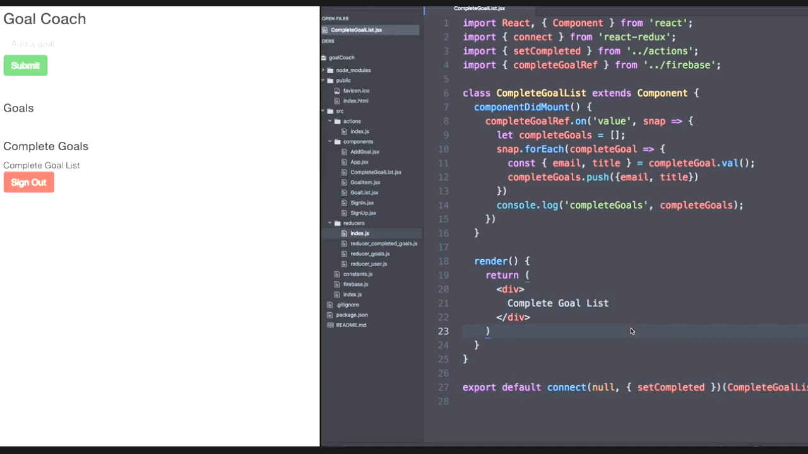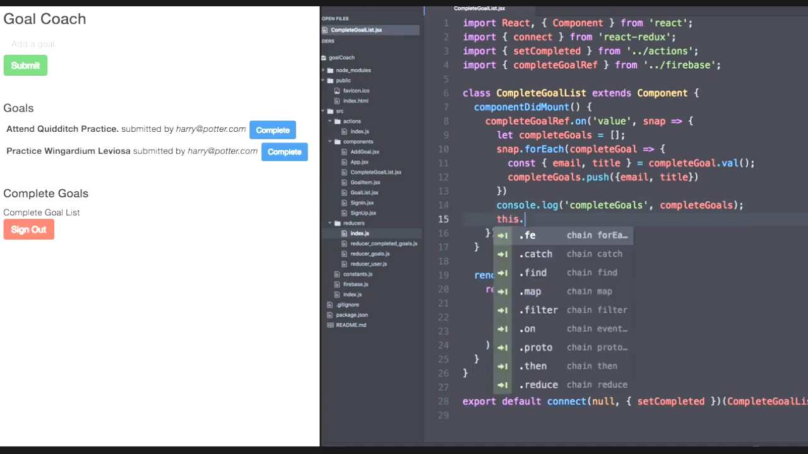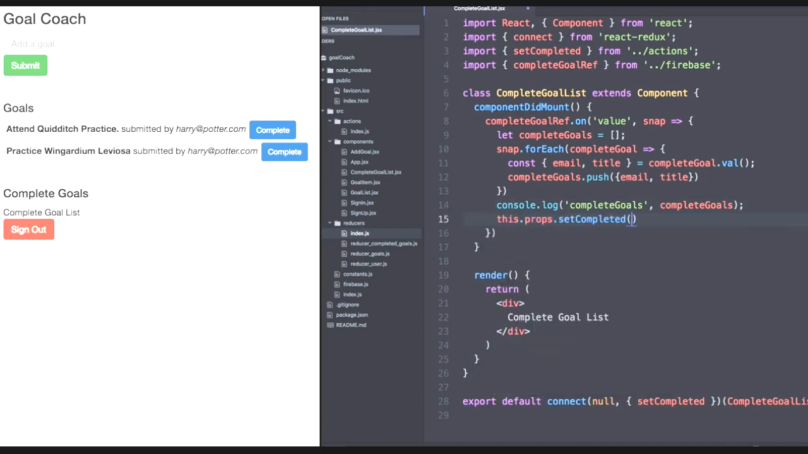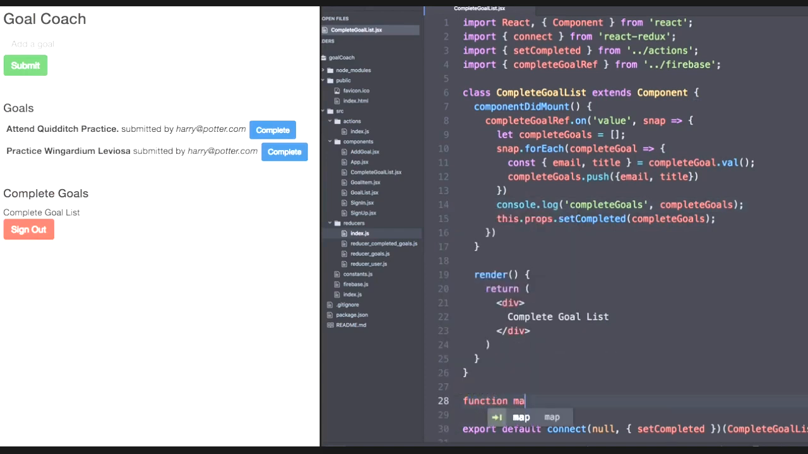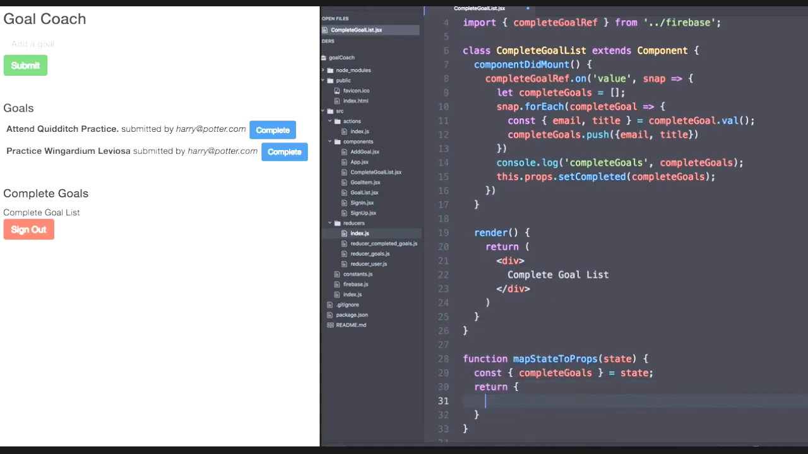Now we simply need to call this.props.setCompleted where we currently log our complete goals in the console. So this.props.setCompleted of complete goals. Now, we won't recognize the complete goals as props until we create that map state to props function, so let's declare it now. Function mapStateToProps takes state as the first parameter, and then we'll grab our complete goals from state and return complete goals as our object.